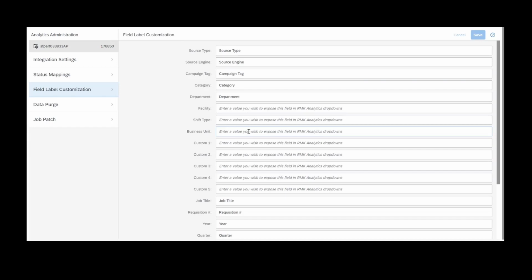So let's say I have pay grade being sent to my business unit 1 RMK field. Then all it takes is for me to write pay grade here and then click Save. And then from then on, I'll have pay grade in advanced analytics when searching. This is the label pay grade that this data will appear under.